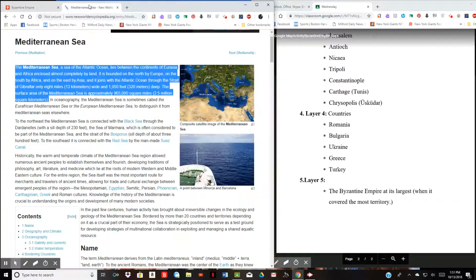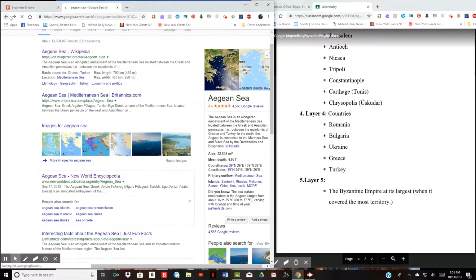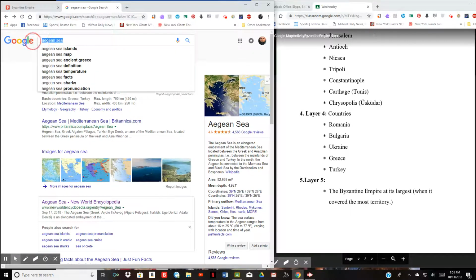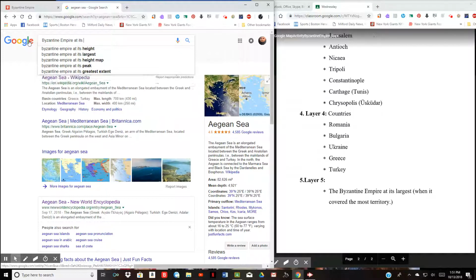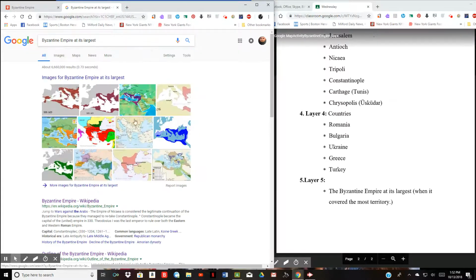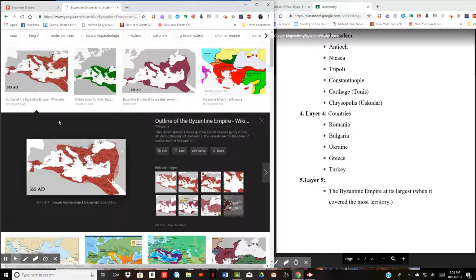We're going to have to do a little research. So let's go back to Google, Byzantine Empire. Notice where it says at its largest. Let's try that. So you got a bunch of images here. This one here looks like the one you'd want because it's 555.